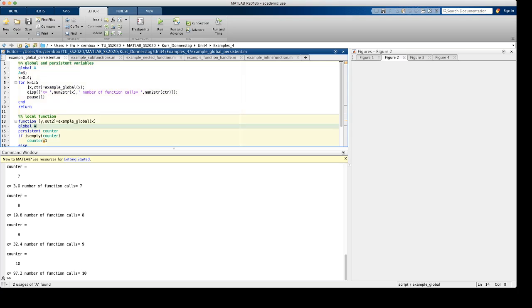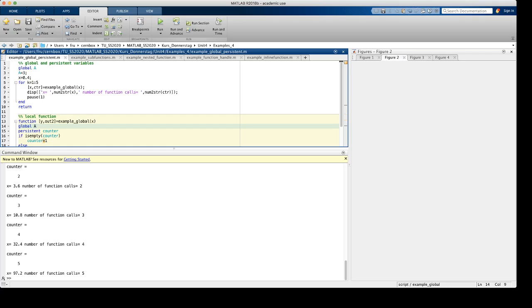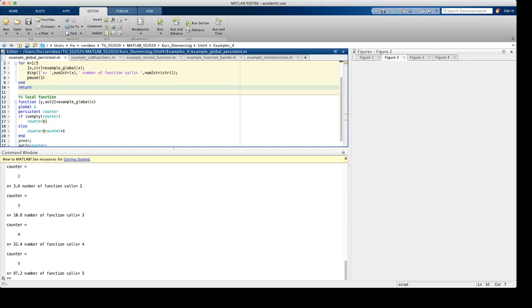In this case, let's say we make the following change. We save the function and now the counter does not exist anymore, and we start from scratch at 1, and we have now 5 function calls since the function was changed.